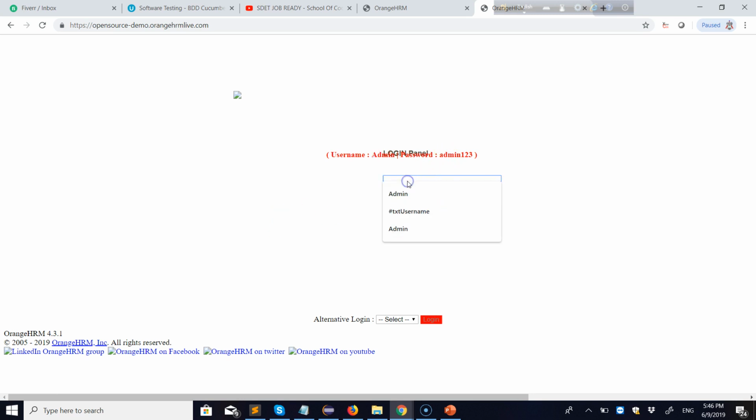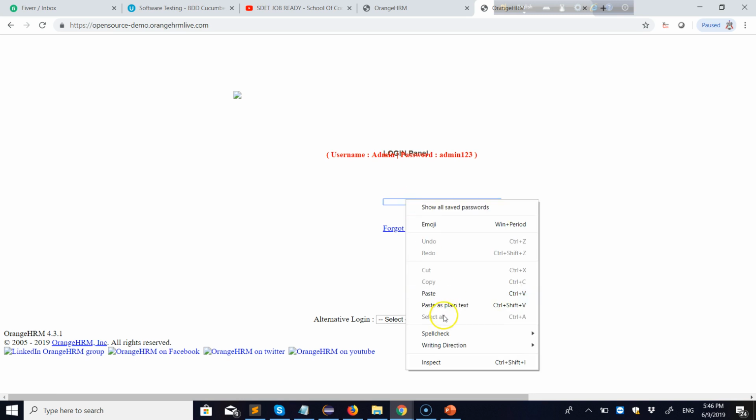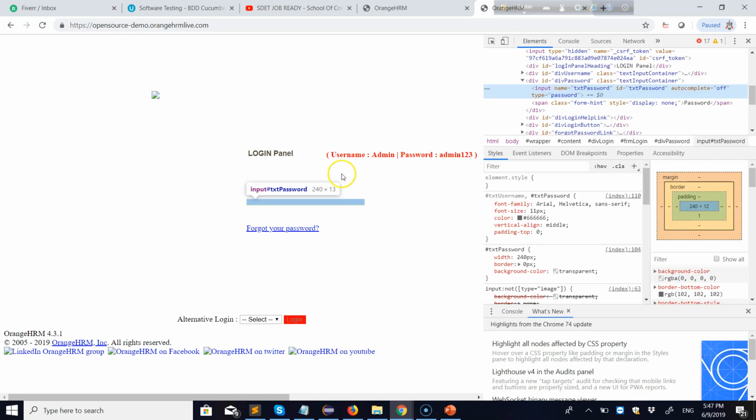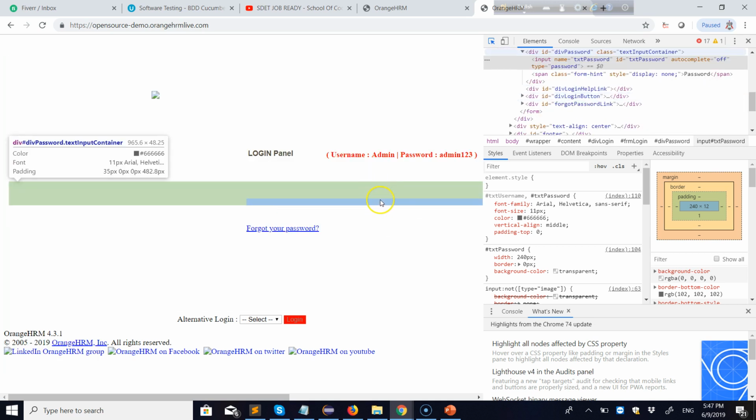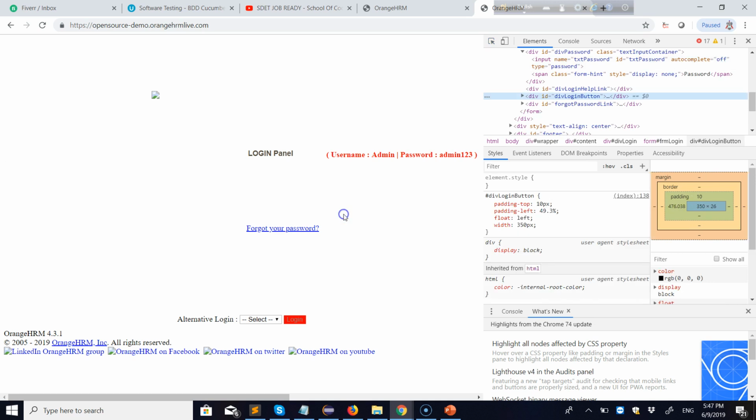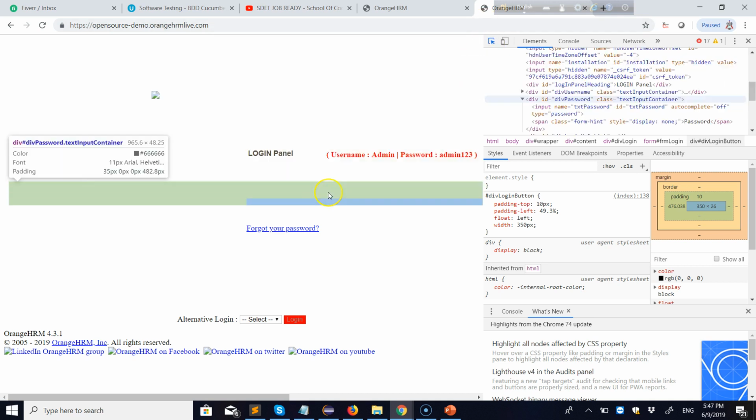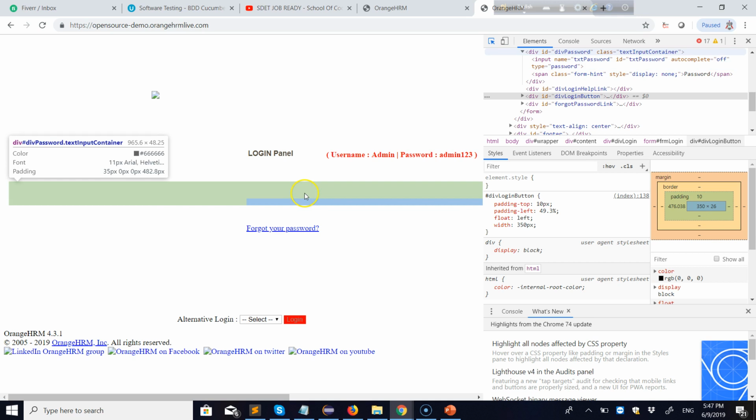So what we can do, this is password field. Which one? This one. Right button click. I'm sorry, it's creating a little problem. Okay, the application has become very slow. Which one is password field? I think this one. No, it's not login button. I think this one. Let's try. Yeah, this is password, right?